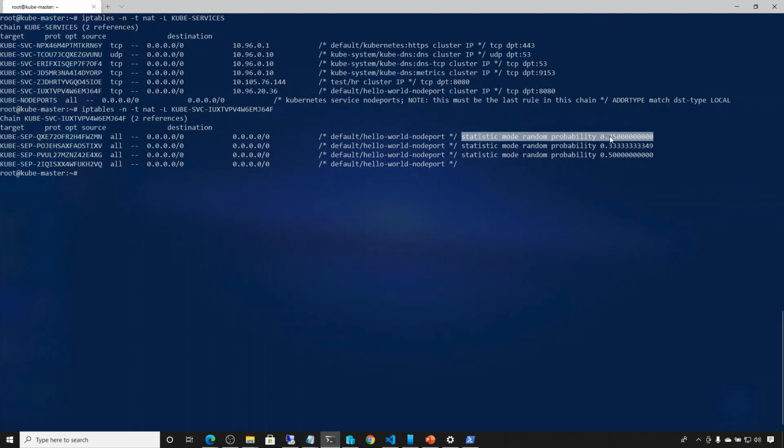the probability is 25%. So we have 4 pods. The odds of hitting the first one is 25% or 0.25, right? If the first one is not selected, it goes to the second one. The odds become 0.33 or 1 in 3, right? If that's not selected, it goes to this one. The odds are 50% because there are only 2 of them left. If this is not selected, then by default, it goes to the last one. So this is how the load balancing of pods occurs.